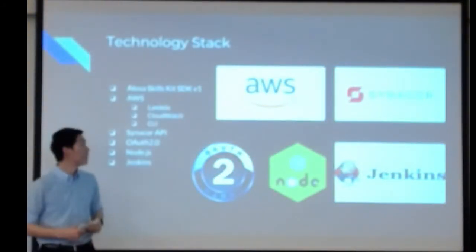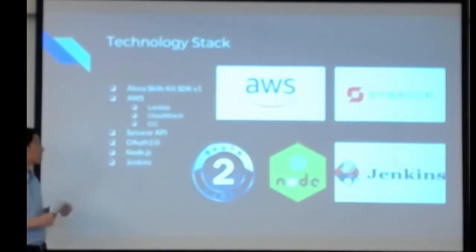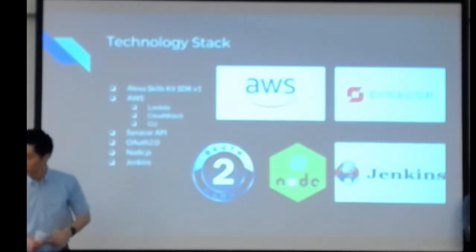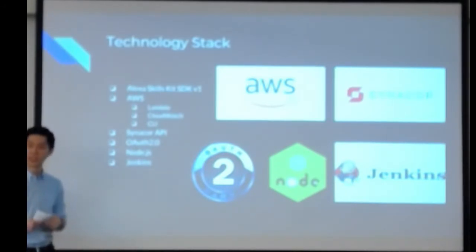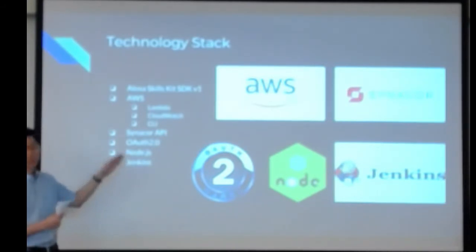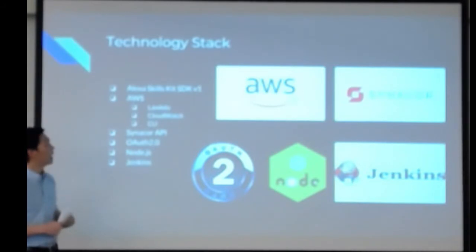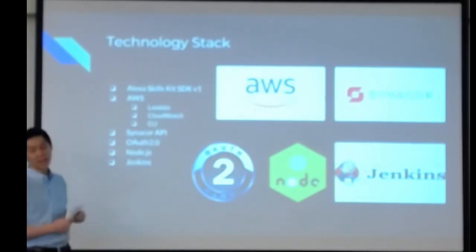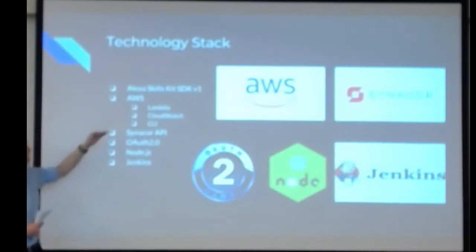So in order to build that, we are using the following technology stacks. First, we're using Alexa Skills Kit SDK version 1. It's pretty recent. It's been out for about a year and a half. Even though there's version 2 out, we're still sticking with version 1 currently. And using the SDK is necessary to build those applications. And also the following AWS services are used along with Lambda: CloudWatch, and the command line interface too.